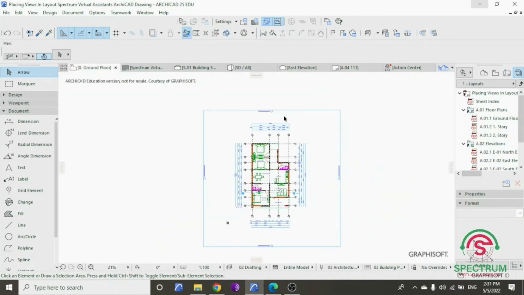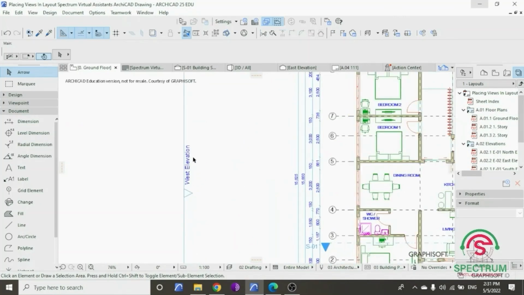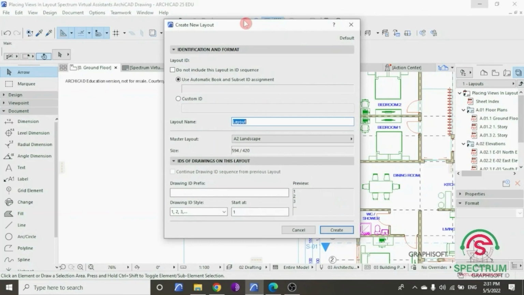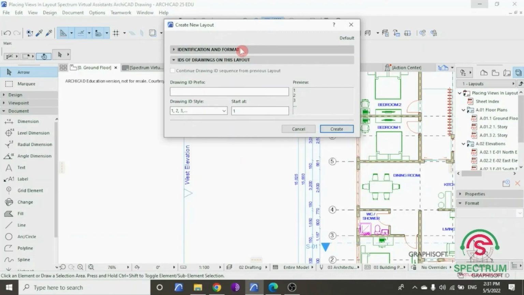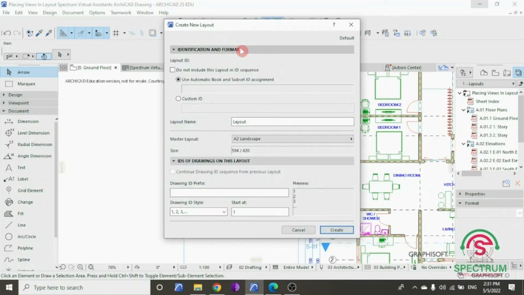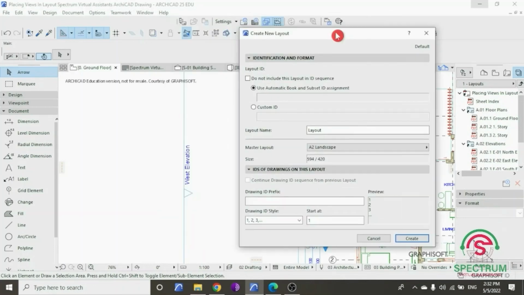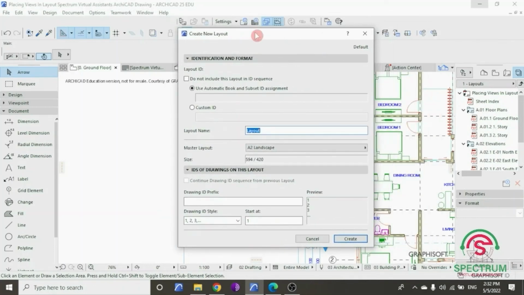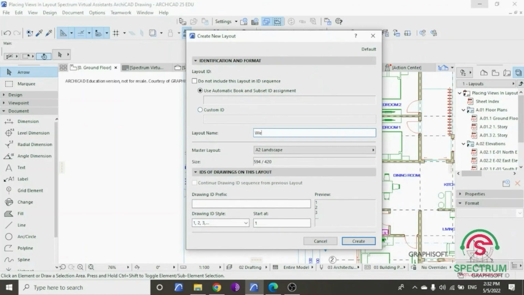Now let's place this elevation on our layout. Click on New Layout. Under Identification and Format, drop down to Layout ID. Check that. Under Layout Name, type in West Elevation.